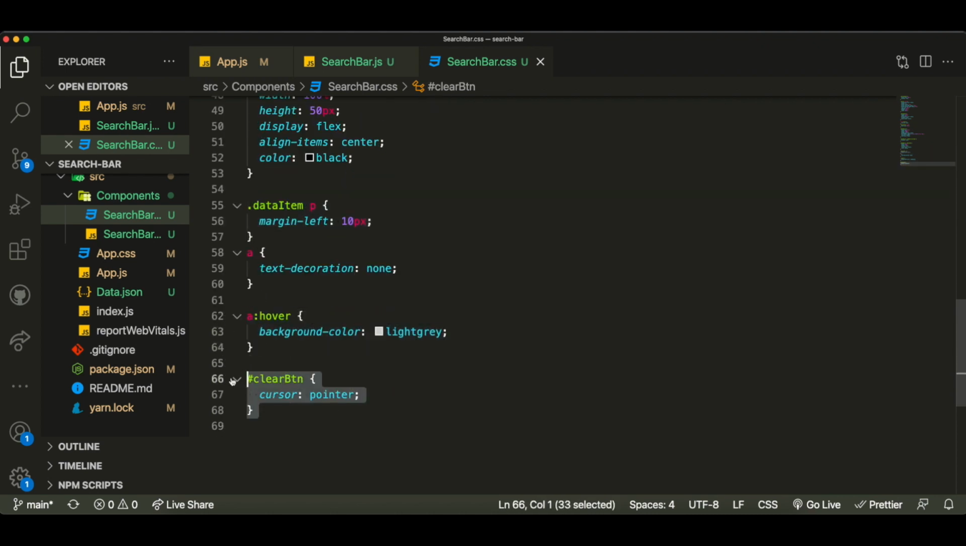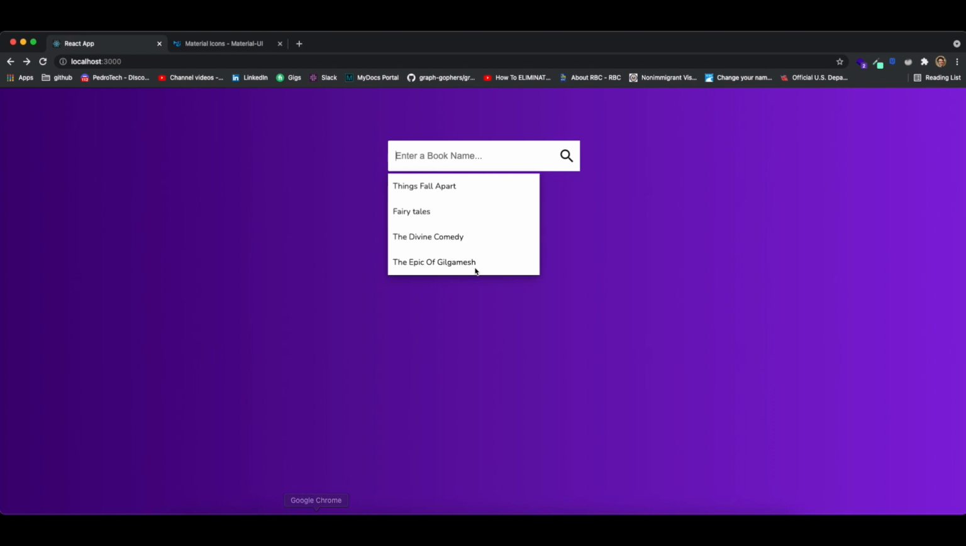And this over here is a clear button, which you might be thinking, okay, we don't have a clear button, but we're going to implement it. I just wanted to put the CSS in really quickly before we implement this element. This will be a button that we add over here, so that you can clear whatever you're writing.